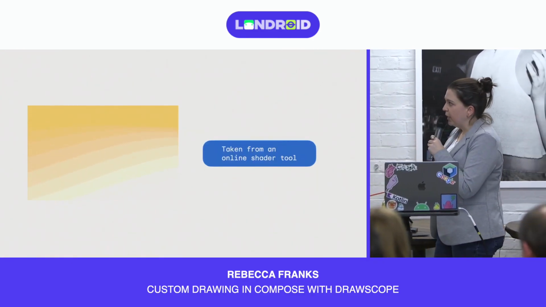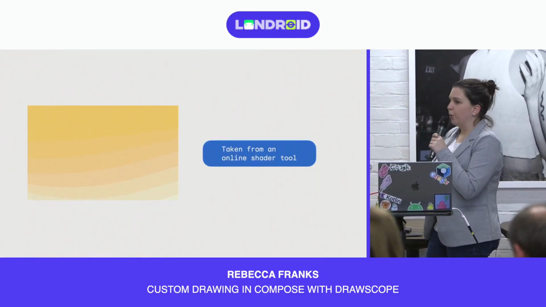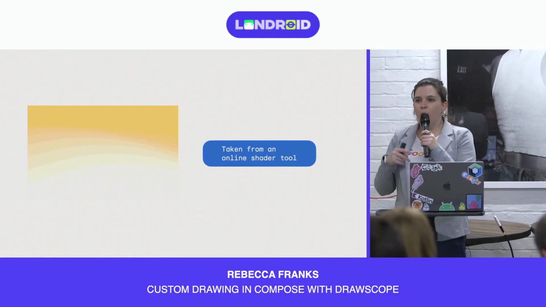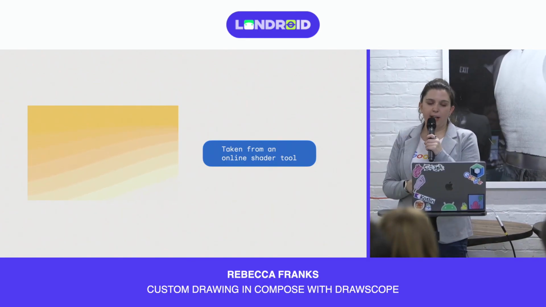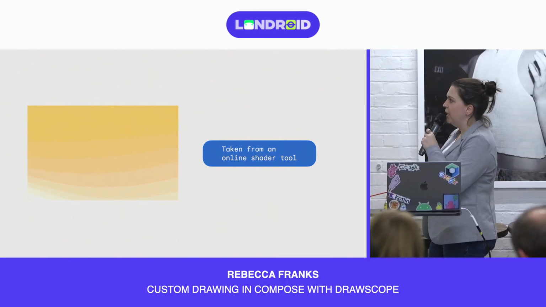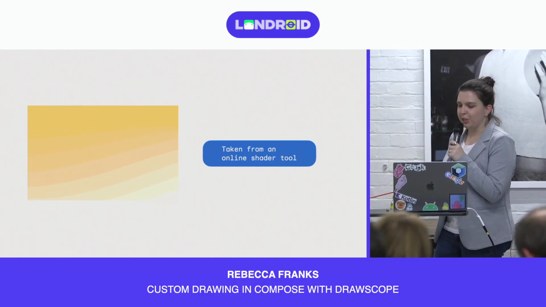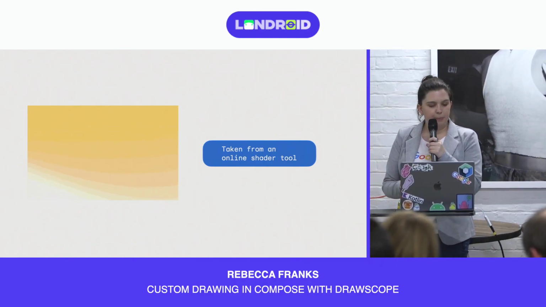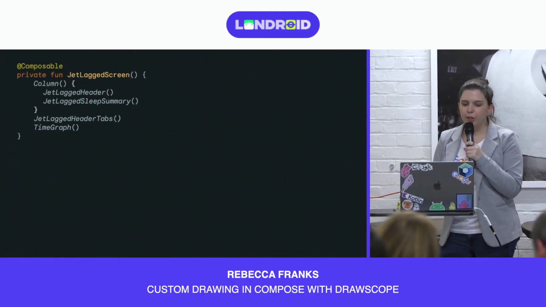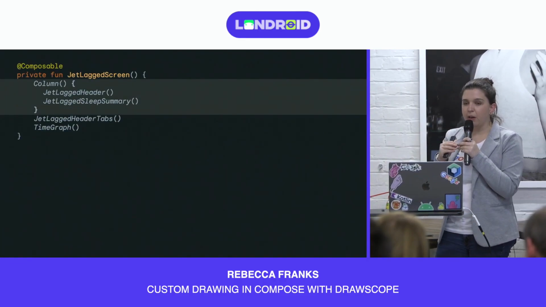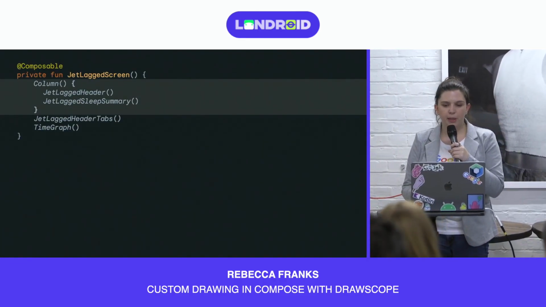Typically when you're building something with shaders, you go onto an online shader tool like ShaderToy, for instance, and you browse around, or you're really good at maths and you know how to write them yourself. But basically, we've got this cool shader that we've found online from ShaderToy, and we want to put this in our app. Looking at our code, on the jet lag screen, we want to draw this shader as a background for the top section of our app.